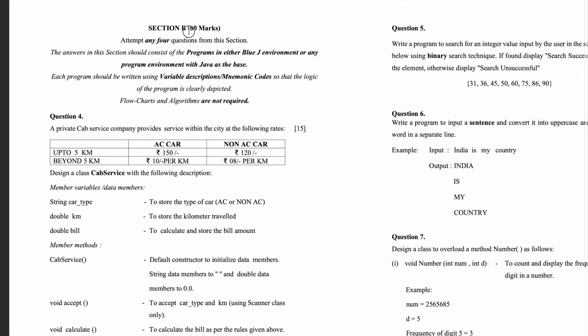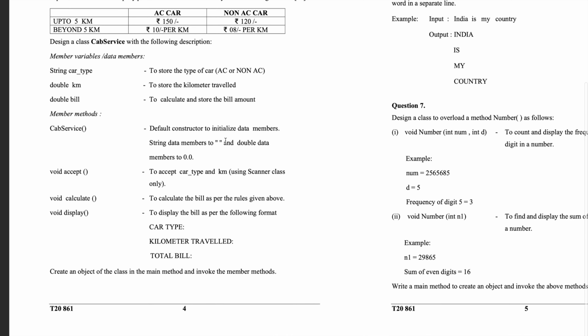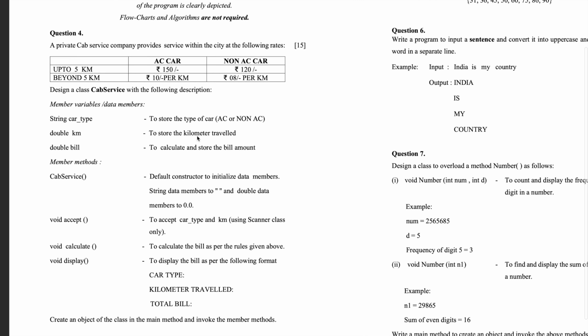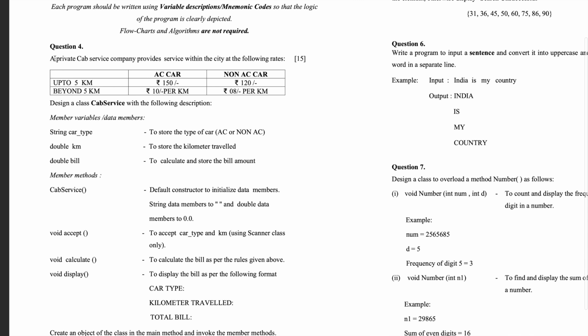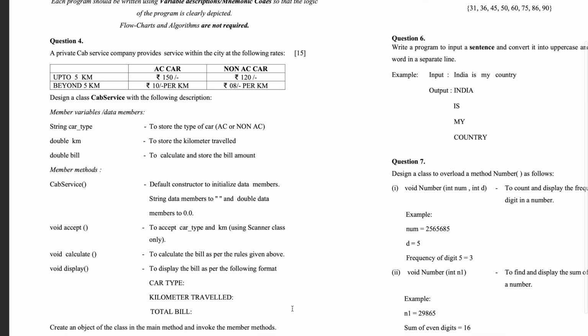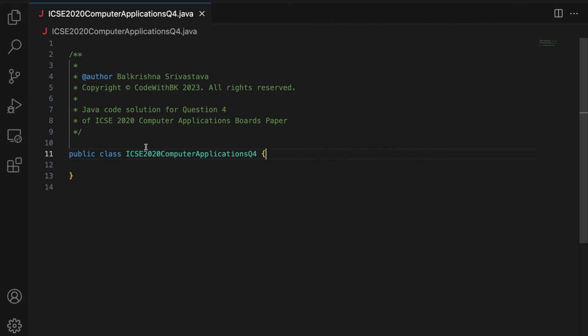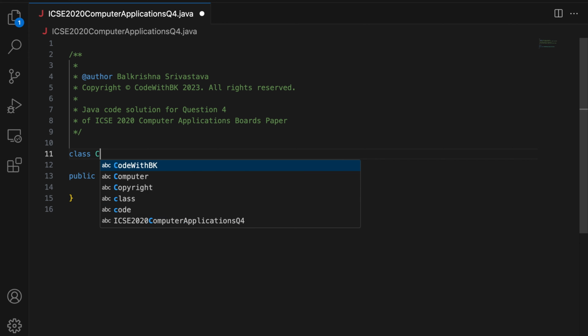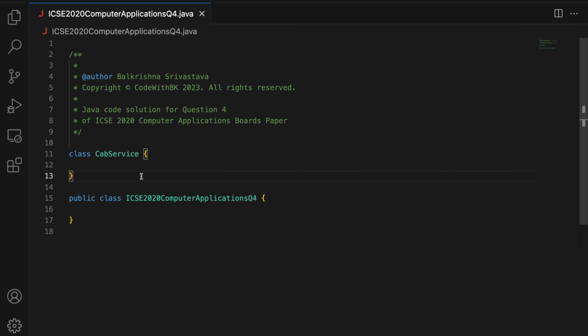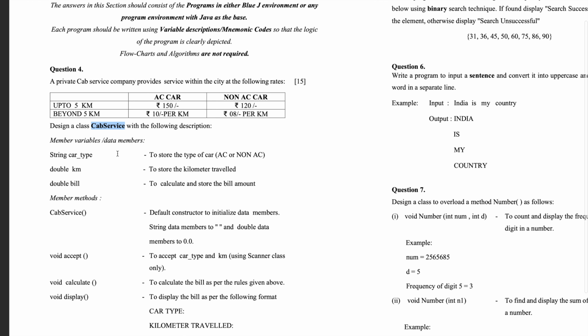Next part is section B, which is the programming questions. So I'm going to start with question 4. Take a minute and give this question a reading. So you have to create a class CabService, and these are the member variables and these are the member methods. And you also have to create an object of this class in the main and invoke member methods. So I am going to create a class CabService and make sure the name of the class is exactly the same as mentioned in the question.